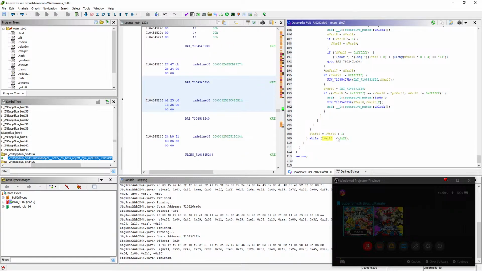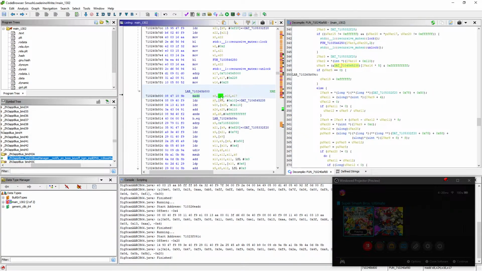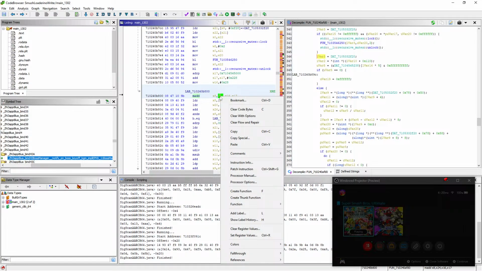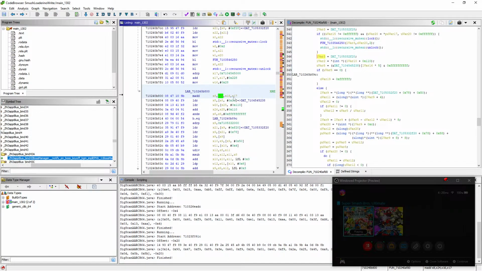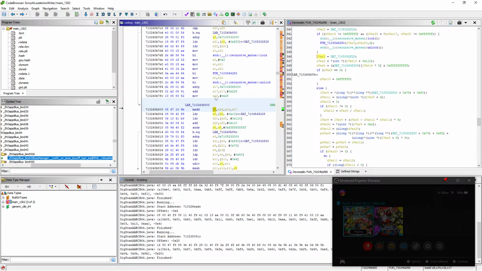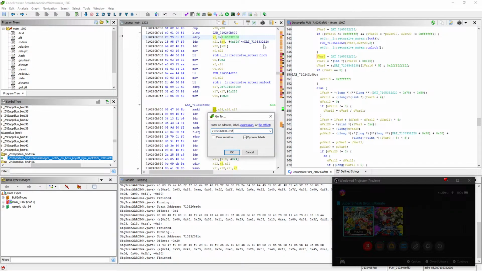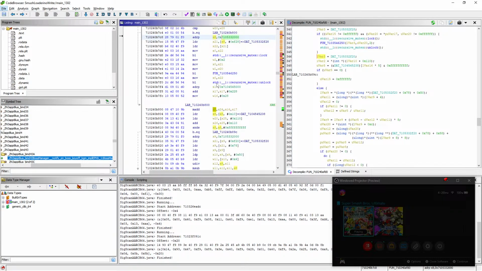24, my bad. 24 here, that's the index. So index plus 28 plus this ADRP. And then x8 here was what? ADRP, let's copy this real quick. This is a pointer to somewhere. And that's a pointer to somewhere else, which loads here.